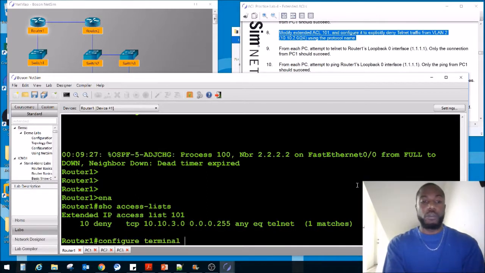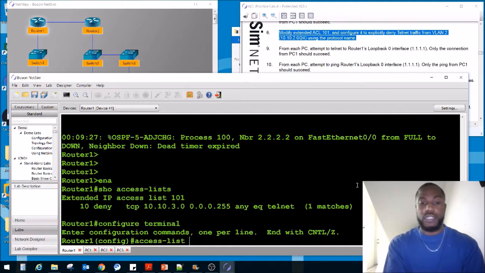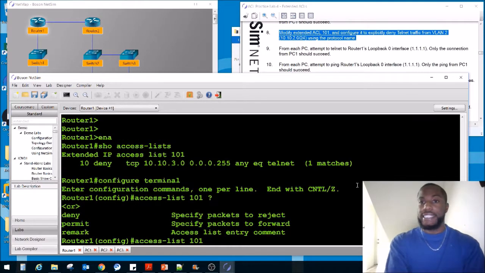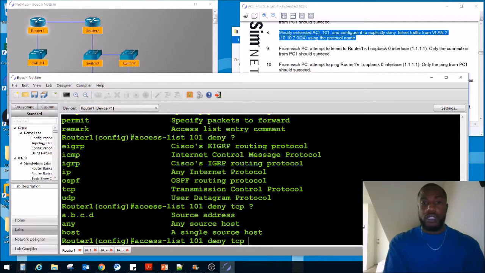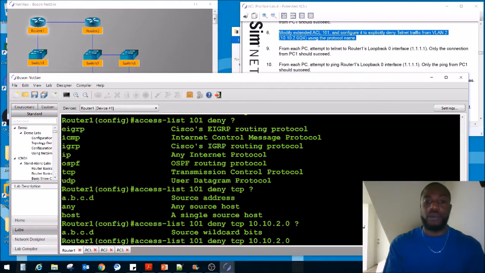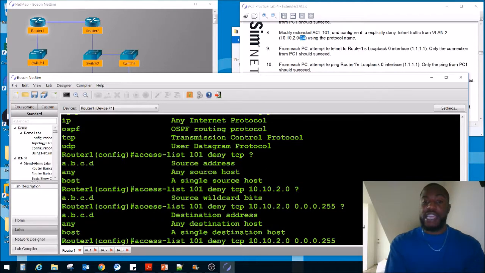So we're going to go to global config mode and modify access control list 101. He says he wants to explicitly deny traffic, so we know what deny. Next thing says deny telnet traffic. We don't see telnet here, but we know telnet is layer 4 traffic, so TCP. From VLAN 2, which is 10.10.2.0. That's the source address. What's the next thing we want? Wildcard bits. We said it's /24. The wildcard bits for that is 0.0.0.255. Destination, they didn't specify a specific destination, so we're going to say any here.